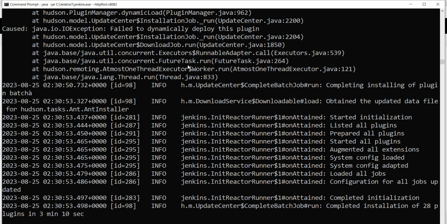I will tell you that also. Now let's say I have started Jenkins with the help of the war command, and if I close the command prompt and restart my machine, then to start Jenkins I need to open the command prompt again and run the same command. So I need to do this again and again.